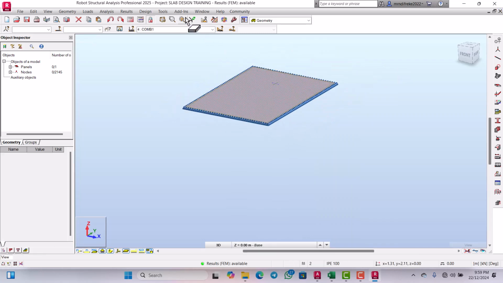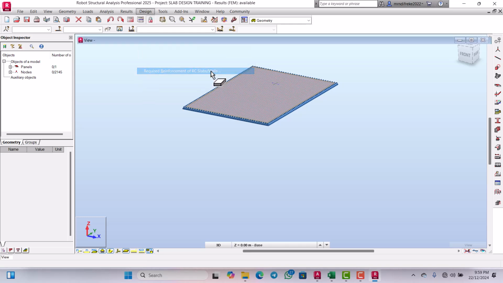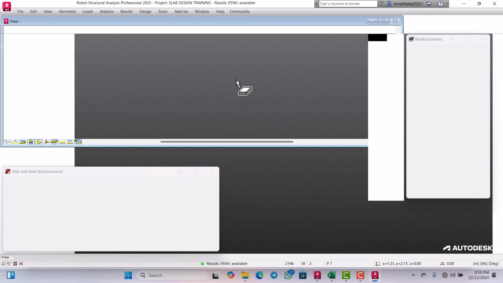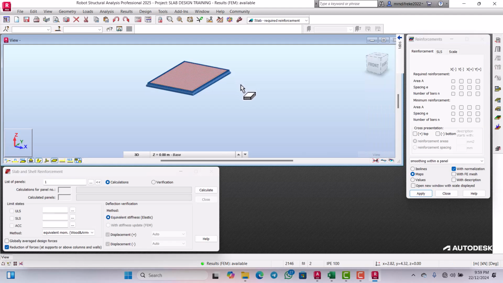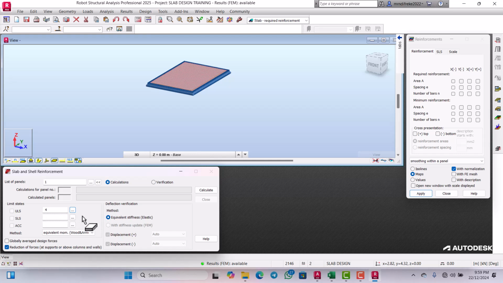okay. So let's go to design. So we go to design. We click on require reinforcement of RC slabs to wall. So when you click, this window will come up. When this window comes up, all the dialog box will come up. So what we are going to do now is select the ultimate limit state. You click on combination. You click on combination 1. Close. So to bring it out.